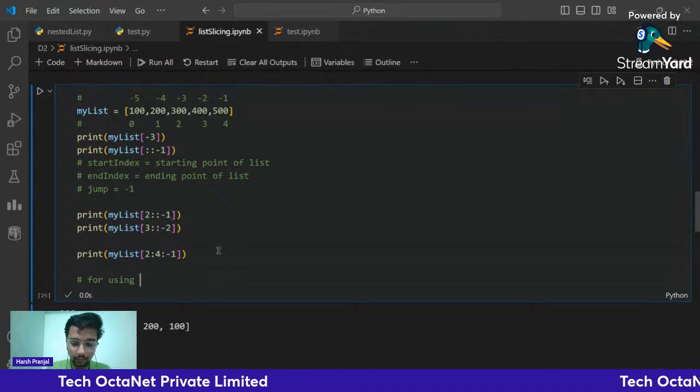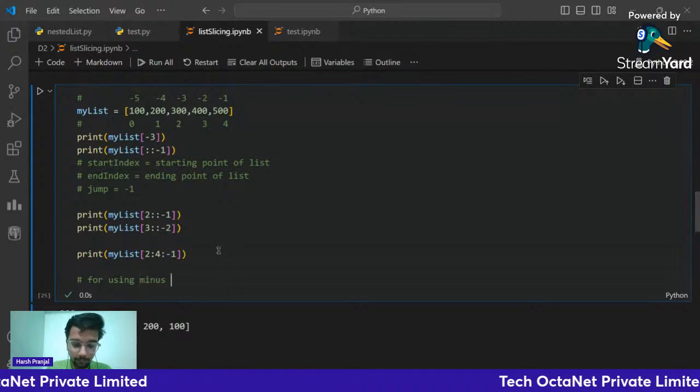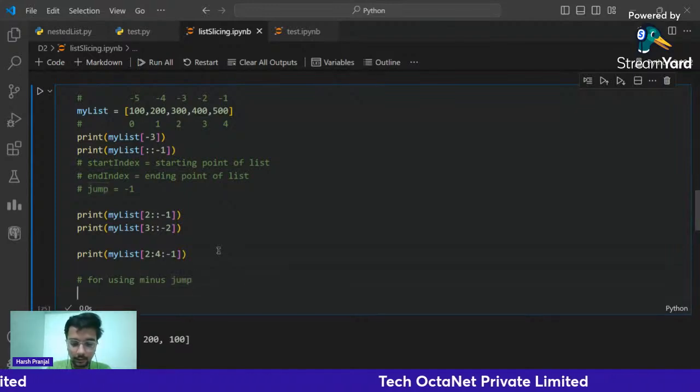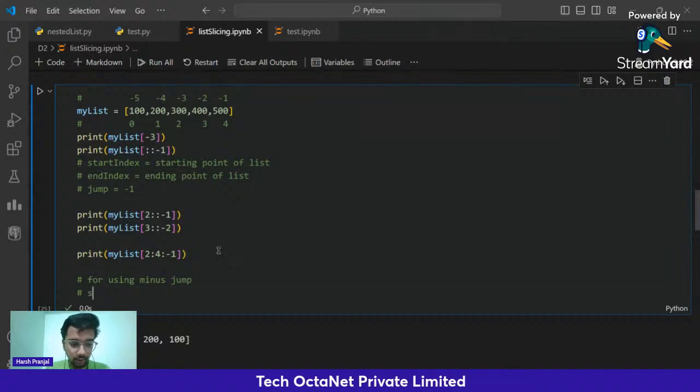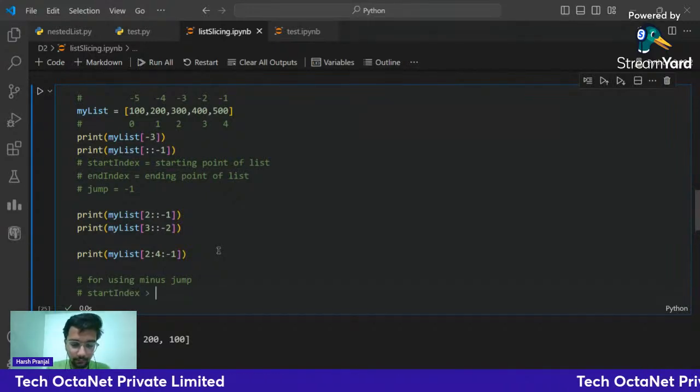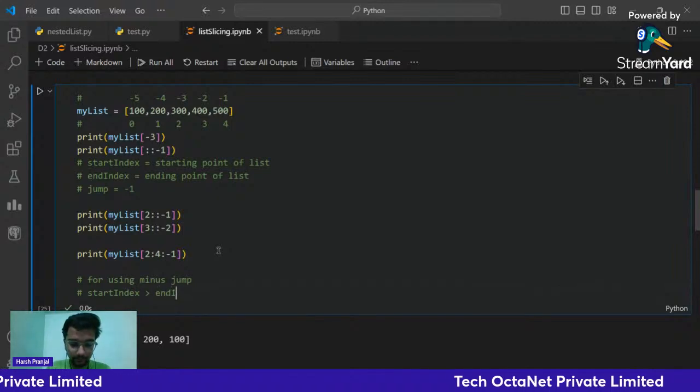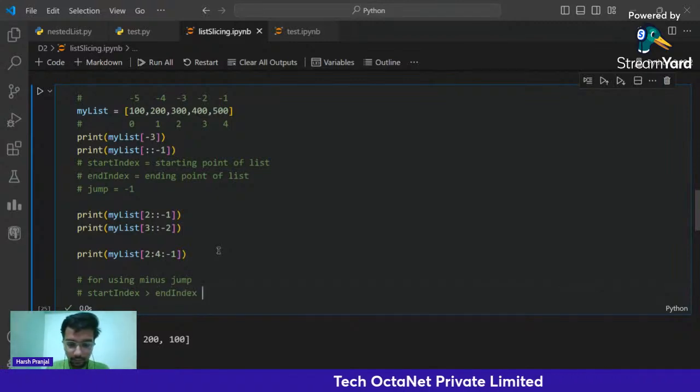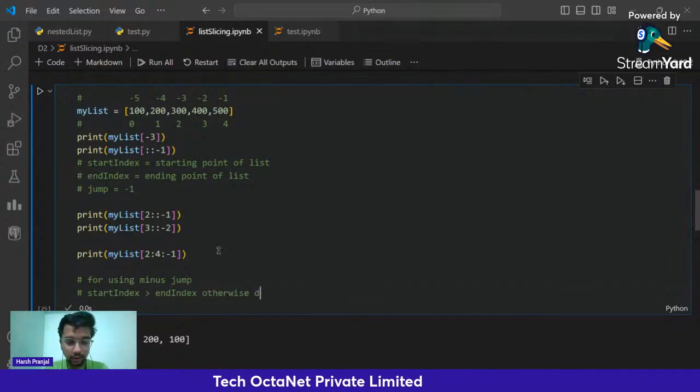For using a minus jump, always keep in mind that the start index should be greater than the end index, otherwise you get the default result.